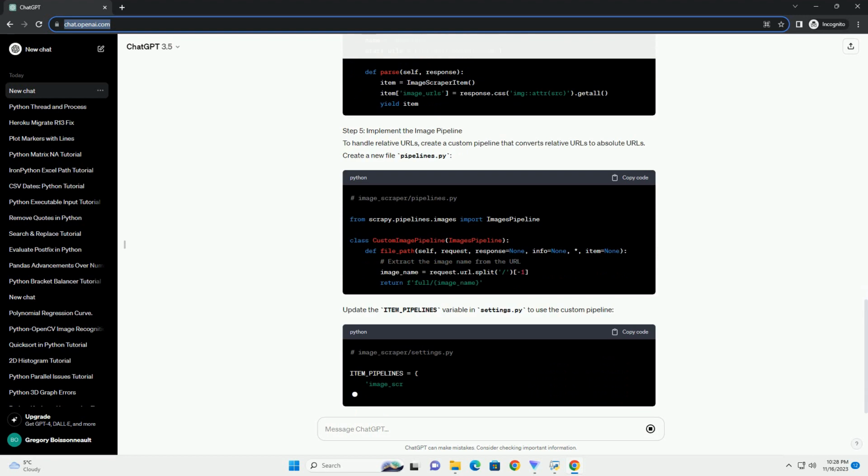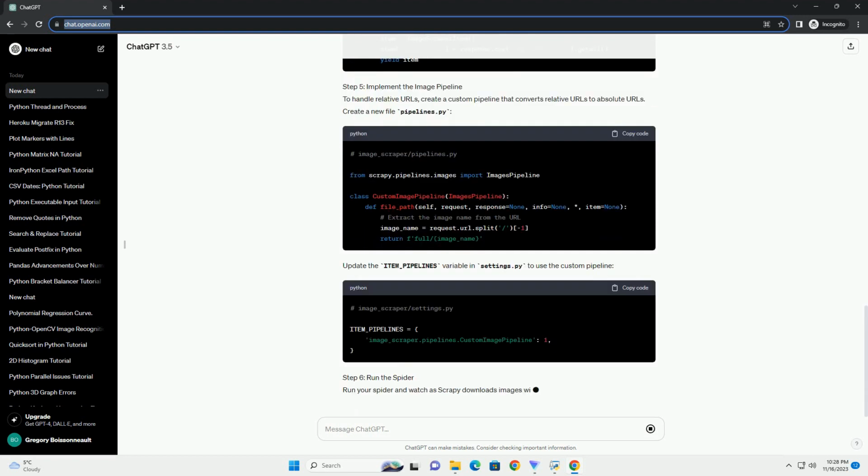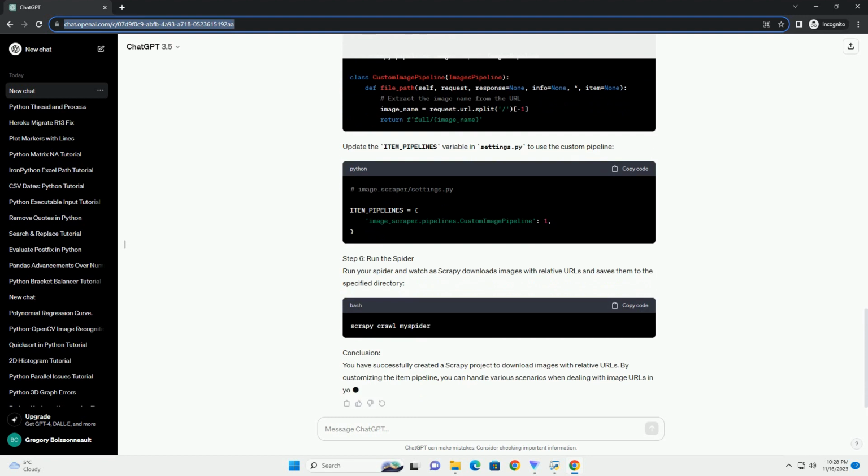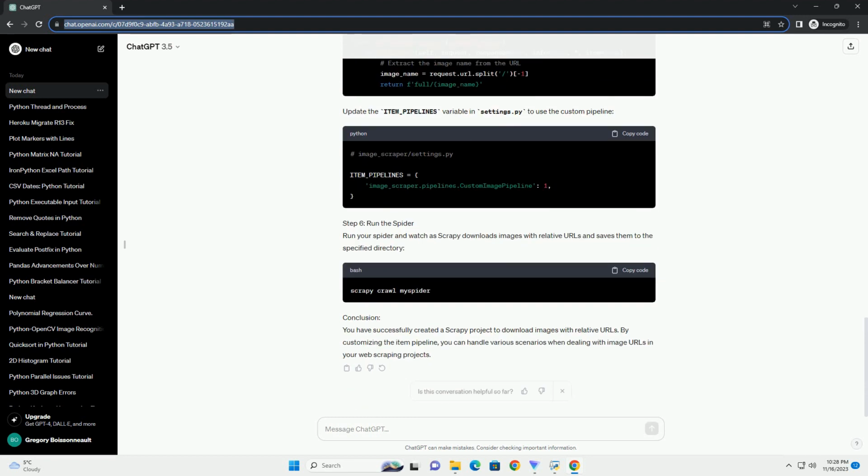Create a Scrapy project. Start by creating a new Scrapy project. Open your terminal and run the following commands. Step 2. Define the item. Edit the items.py file in your project directory to define the item structure. Add a field for the image URL.